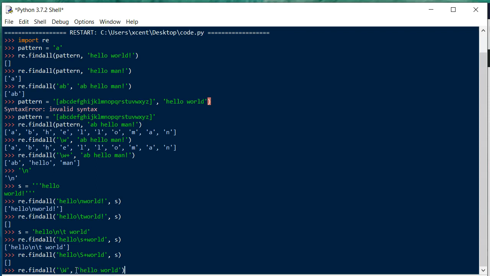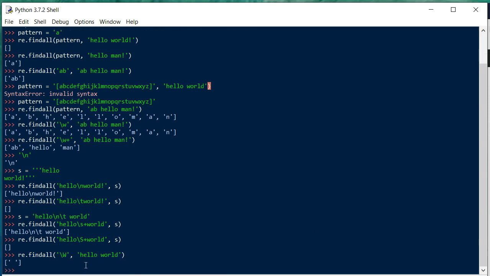So what do you think? How many matches will there be? If I press enter, yeah, we have one match, which is just an empty string, because it's the only non-word character here in this string. Okay, so this is just a negation of the \w, the word character.